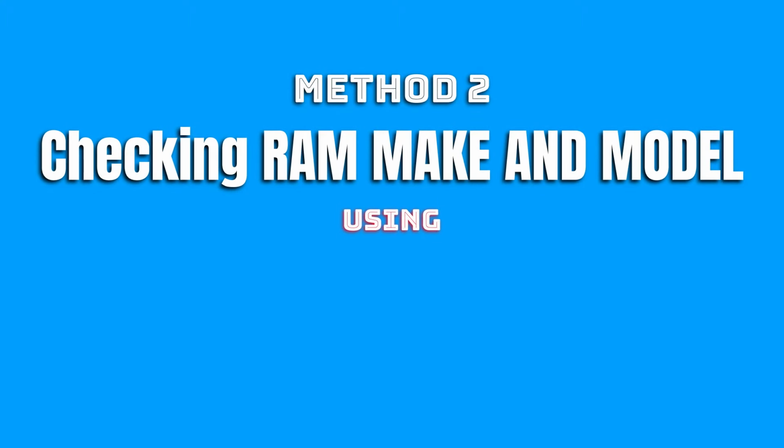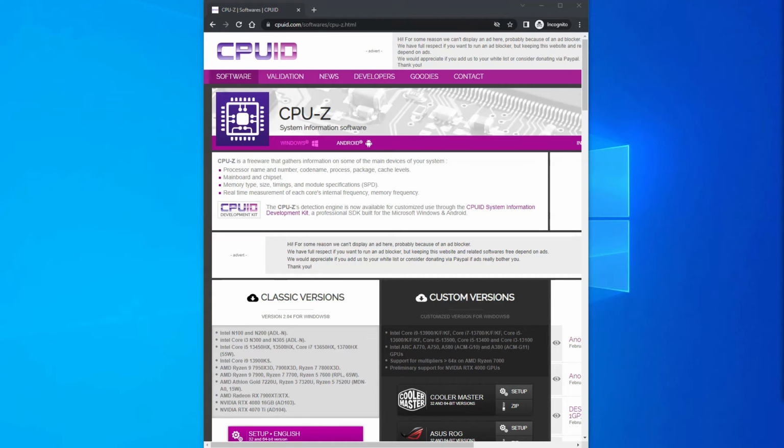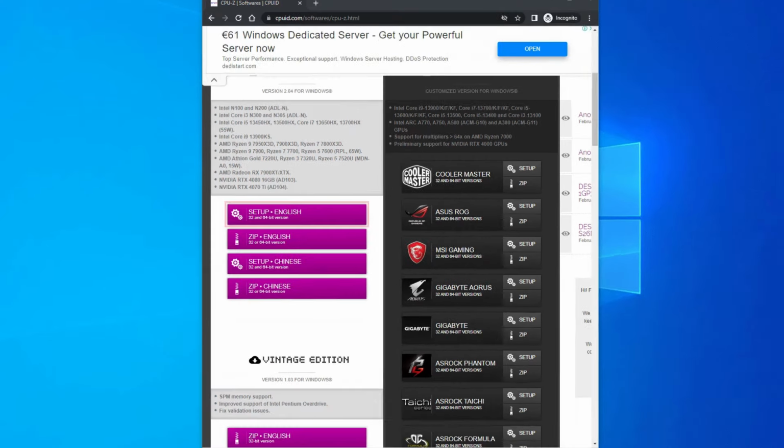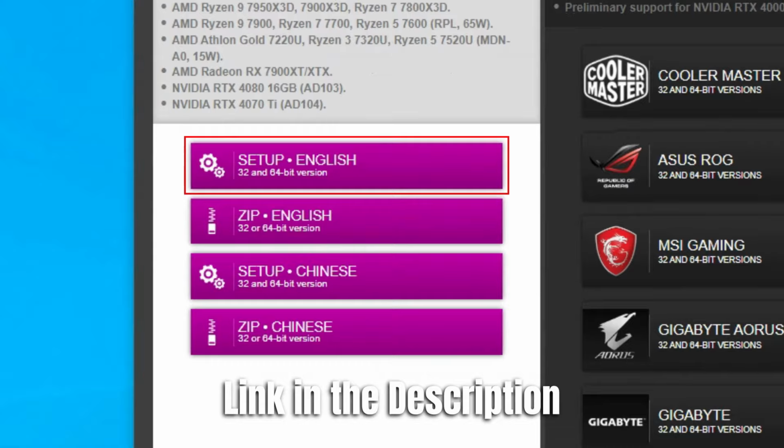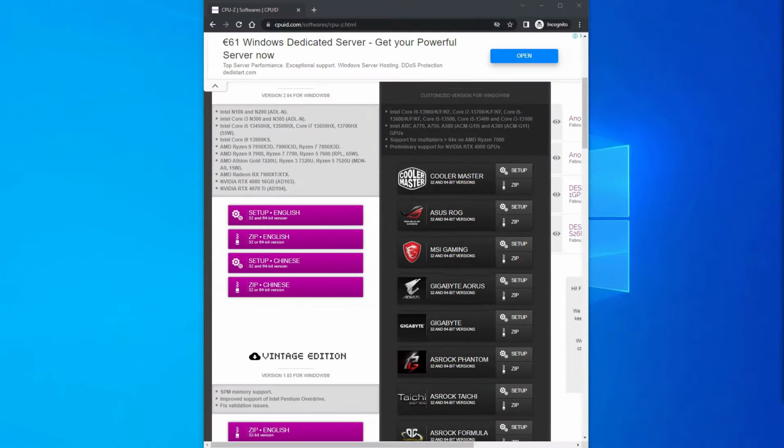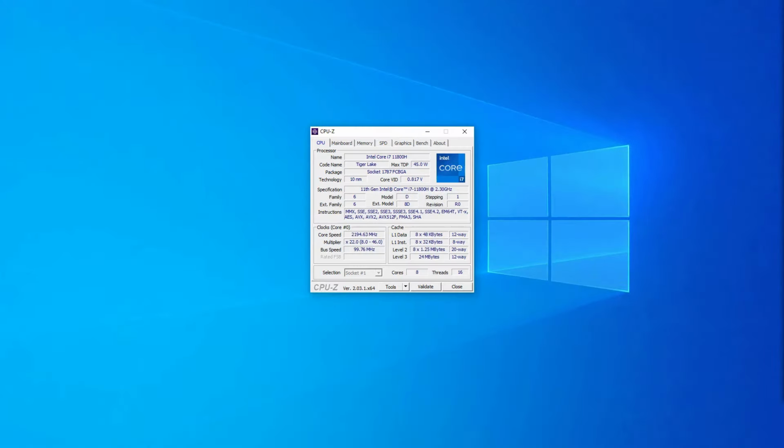The next method is to use a free and popular third-party application called CPU-Z. To download and install this utility, head over to its official website. I have included the link to this utility in the description below. Once installed, run the utility.